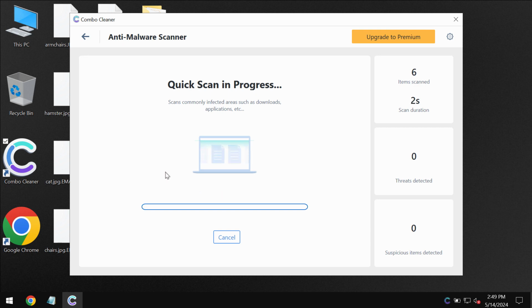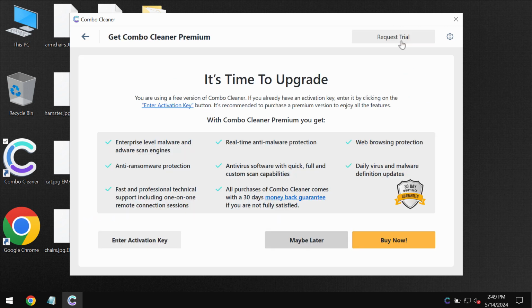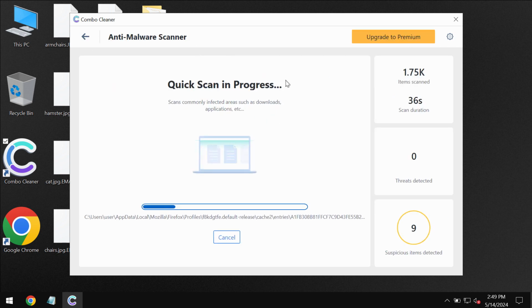The application would first of all update its anti-malware database, which is certainly essential for proper detection and removal of this ransomware or any other threats. And then after the anti-malware database gets successfully updated, Combo Cleaner begins scanning the computer. You can upgrade to Premium, and you can request a trial to fully evaluate the features of Combo Cleaner at any time. At the end of the scan, you will see the summary of the threats.